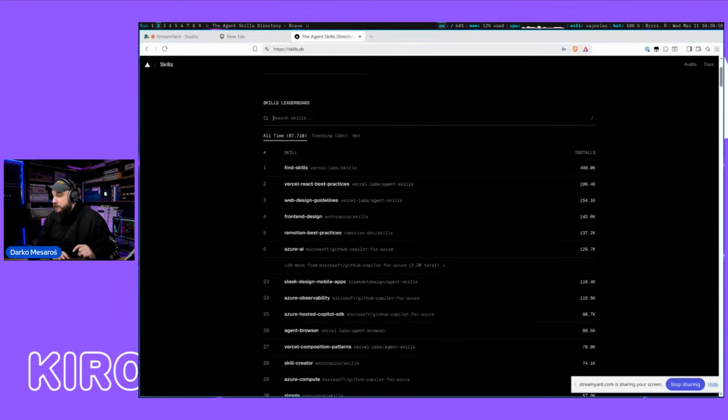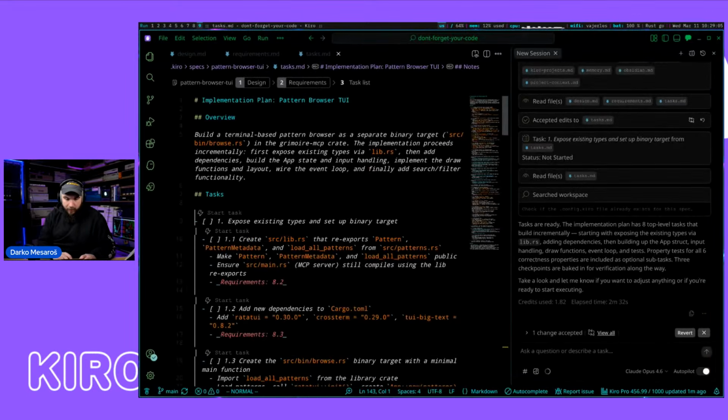Skills can package executables. There you go. Yes, you can do that as well. You can package stuff in there as well. So thank you, Dirk.